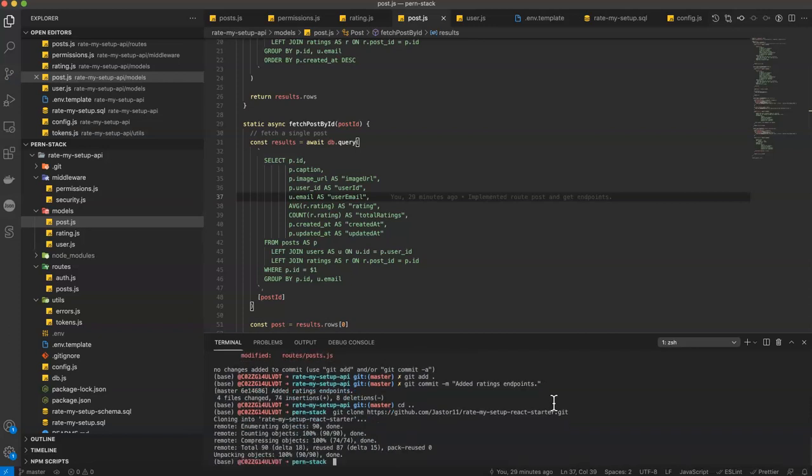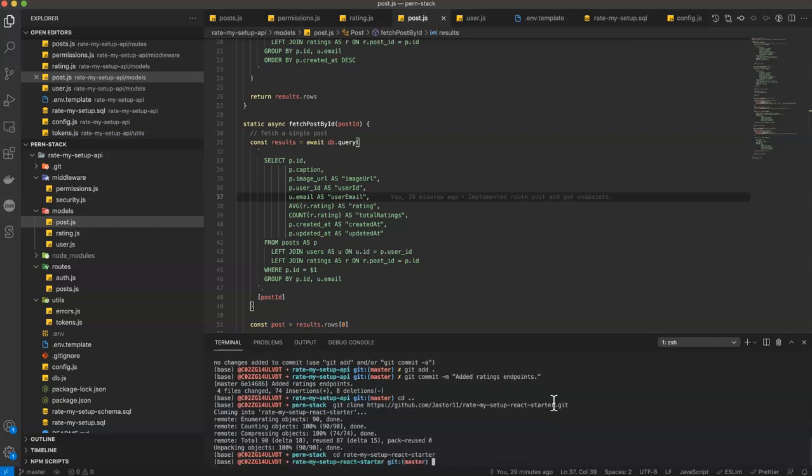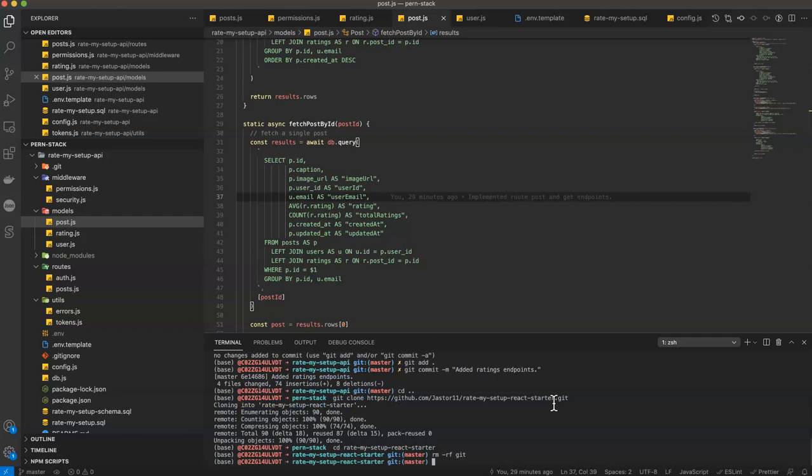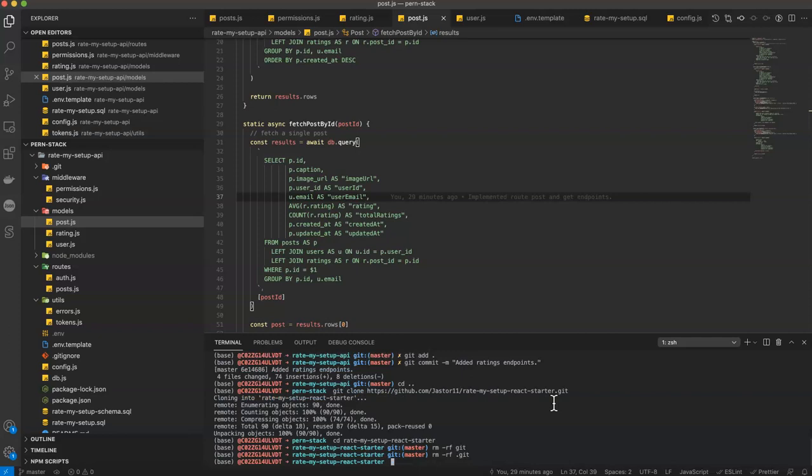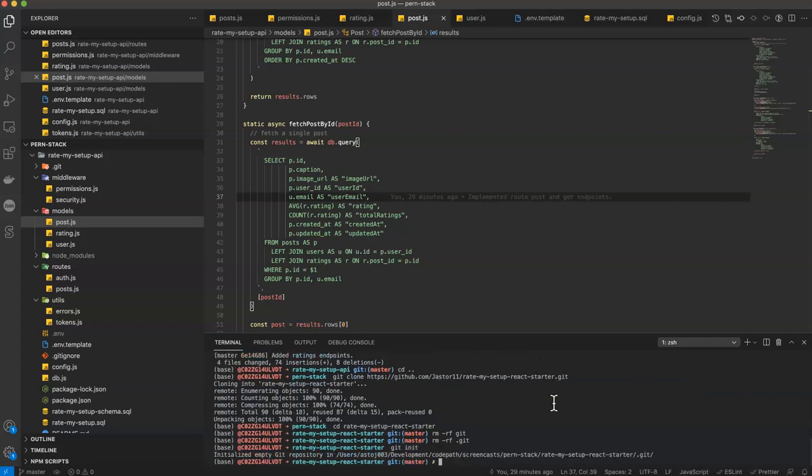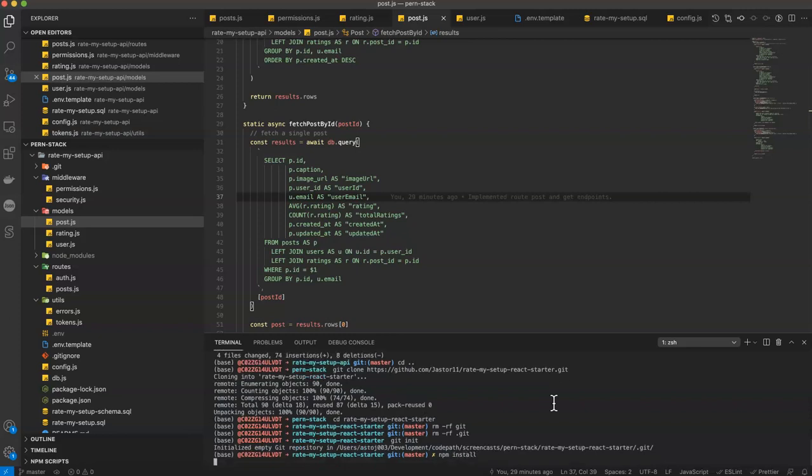Then make sure to install the dependencies with npm install. First, let's navigate into that directory, rate-my-setup-react-starter. Great. I'm actually going to remove .git because we'll use our own git here. Great. And then I'm going to git init a new one. Lovely. And then I'm going to npm install all of the dependencies.